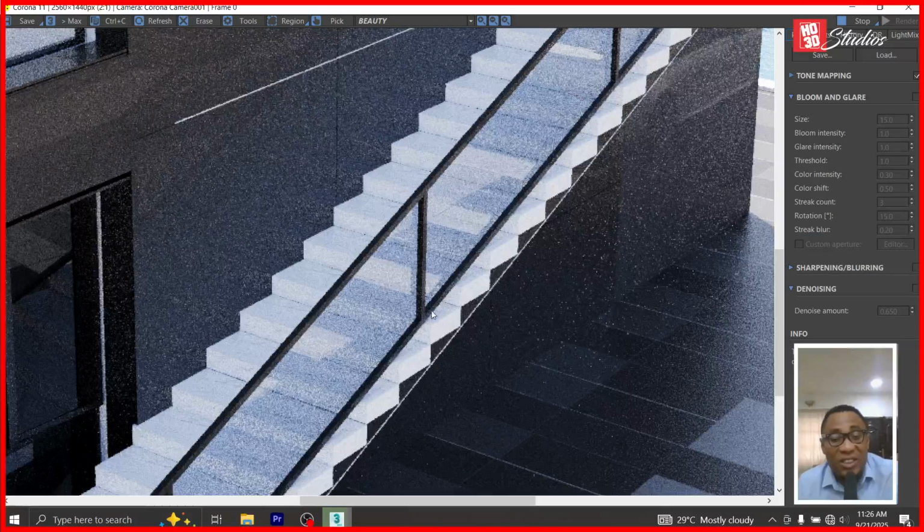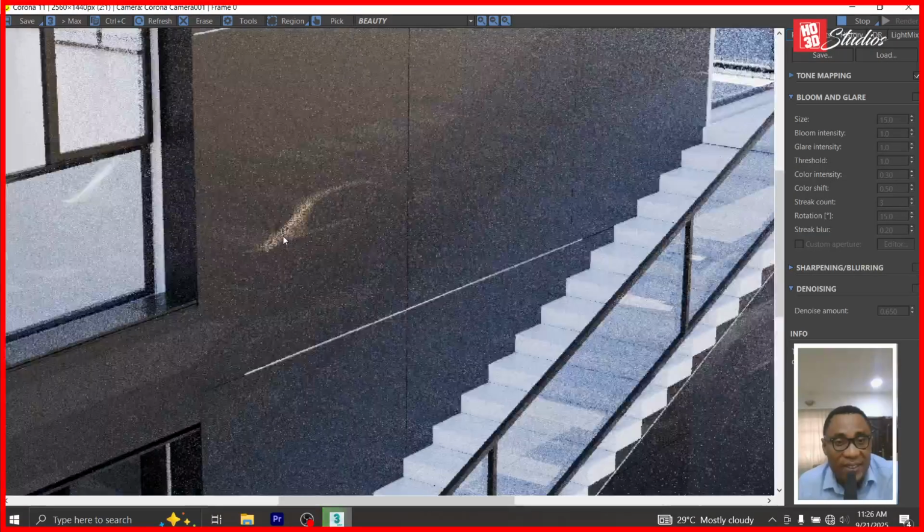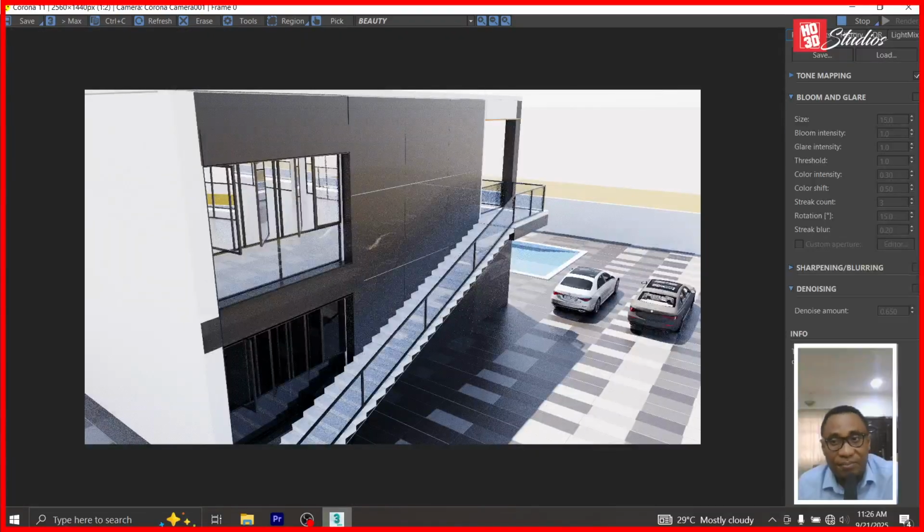If we decide to wait under 30 minutes, you see everything come out. You see all the details. But I think the video is too long already. You can see the cars reflecting on the aluminum panels. So thank you so much for watching.